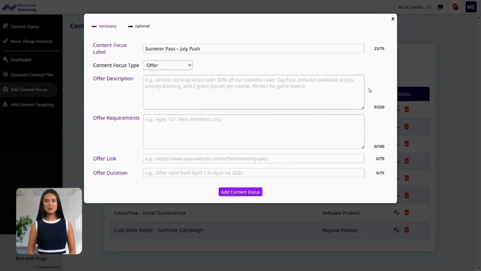Next up is Offer Description. Be clear, specific, and lead with the benefit, what your audience gets and why it matters, so the AI can present it in a way that resonates instantly. I'll add, get unlimited access to our outdoor climbing walls all July for just $49. Includes gear rental, guest passes, and early access booking.